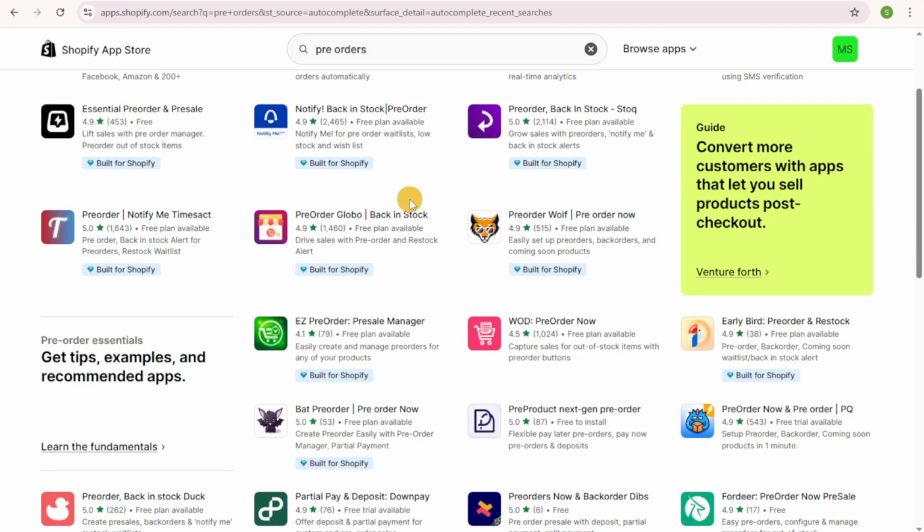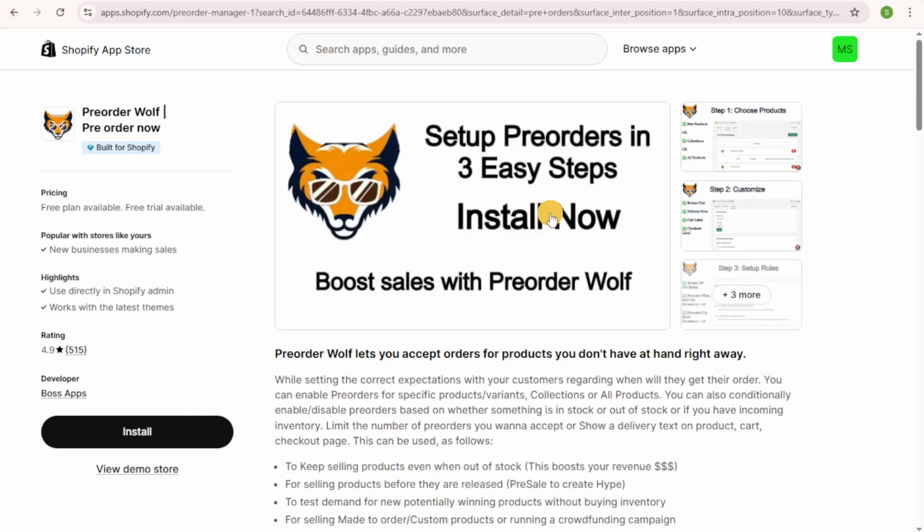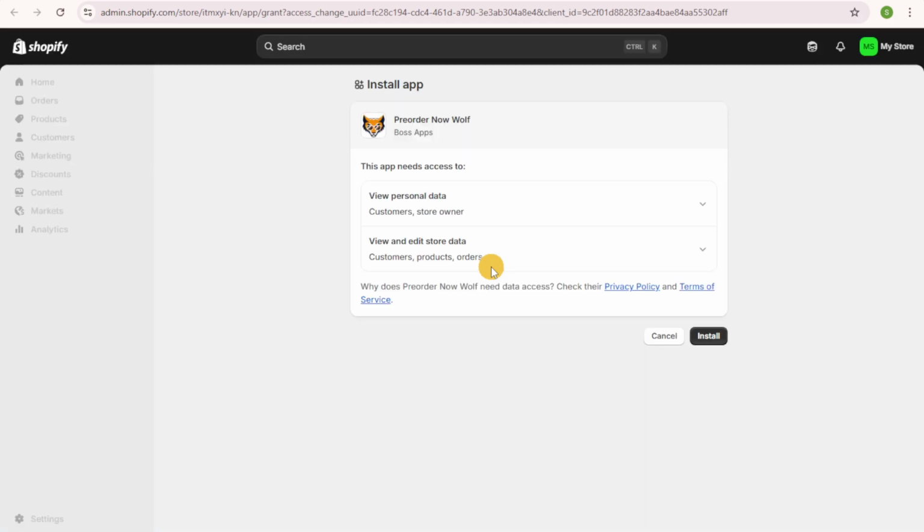So for this one, I'm just going to choose maybe Pre-order Wolf. You can choose whatever you want, but for this one, we're just going to click on install, and then we're just going to set up this app once it has been installed in your Shopify. So you're going to have to let the pre-order app view your personal data and view and edit your store data, and then you're just going to have to click on install.